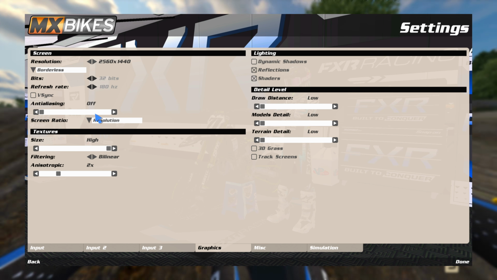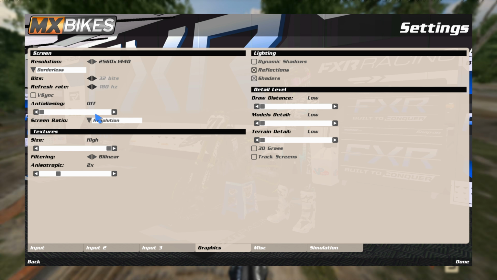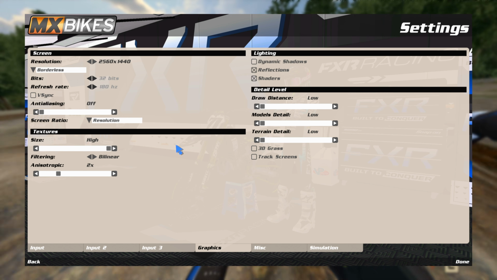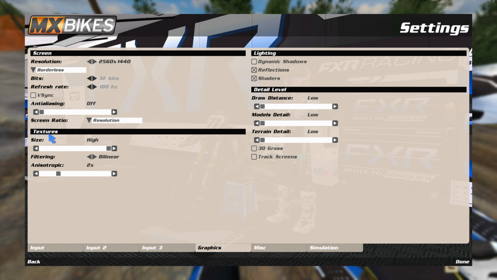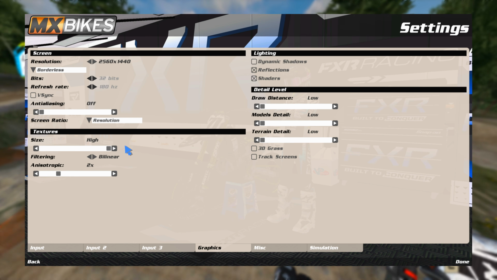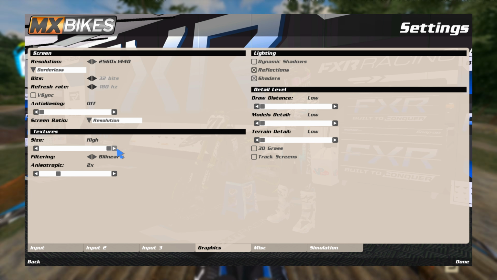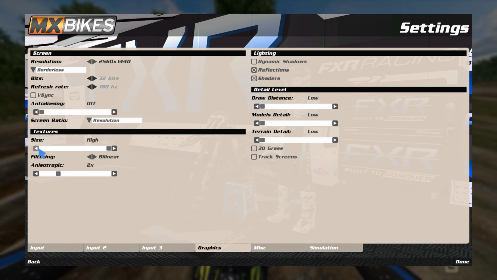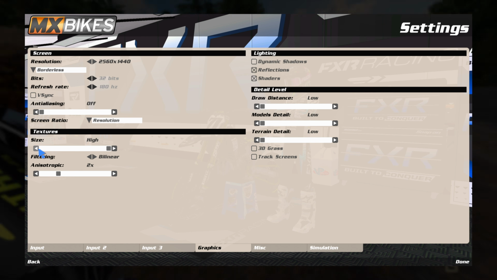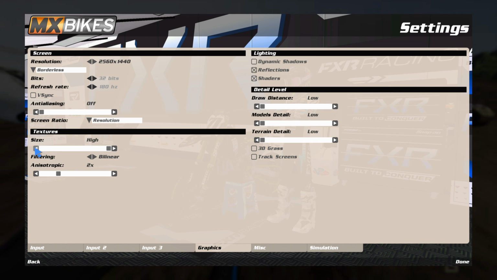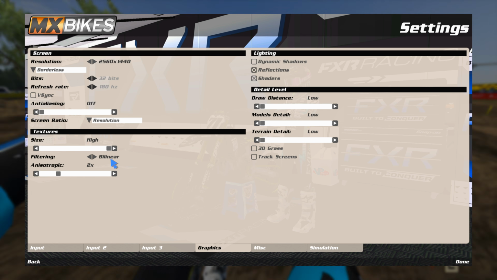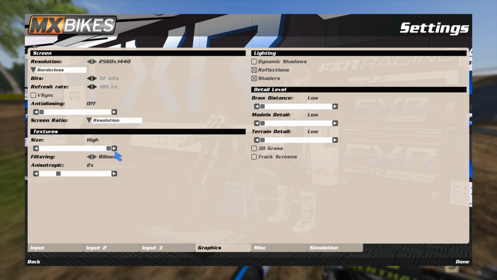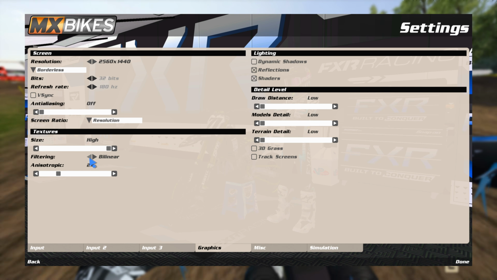Anti-aliasing is for the jaggedy lines and stuff like that. It's not too bad on the game in general, so I have it off. And then texture size, high. If your game is freezing or stuttering when people are joining lobbies, keep this on high. If you lower this, it'll freeze when people join the lobby. So if you have that issue or you're trying to figure out what the issue was, it is your texture size. Make sure it's on high so it doesn't freeze when people join the lobby.